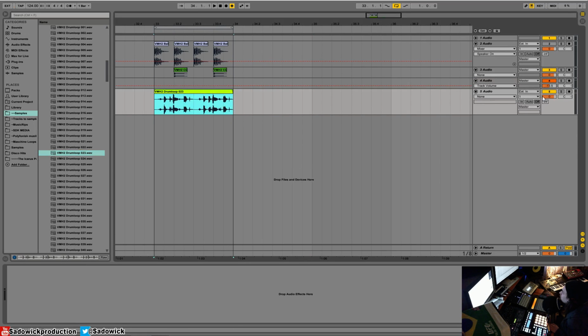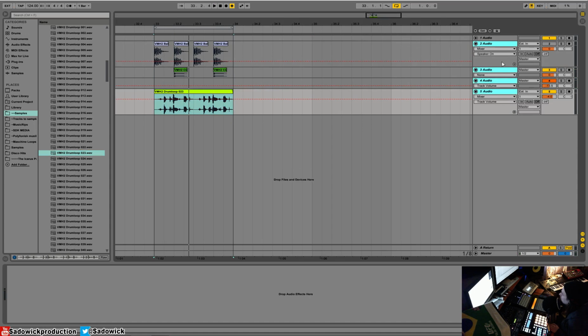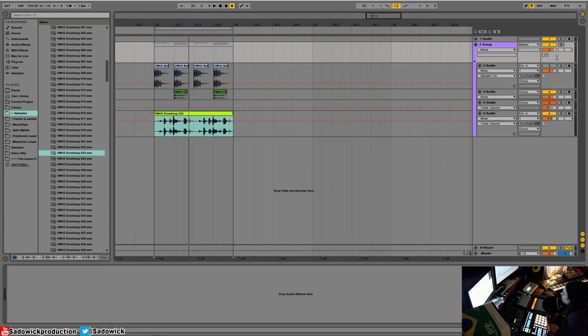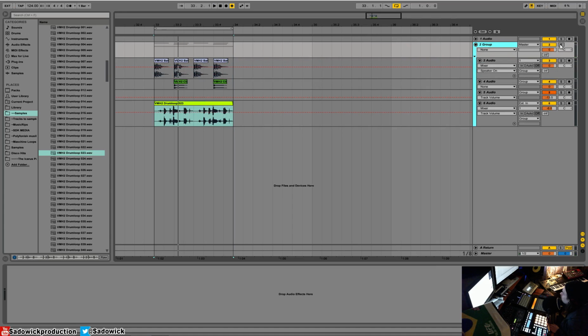All right, so what I want to do now is group all of these. So what you do is you shift, select all, and then group. And this is a good way. We'll color code it. I like purple. We have our group here, and this is everything in this group. So the kick, the clap, the other clap, and the loop we have here, we have it all grouped together.